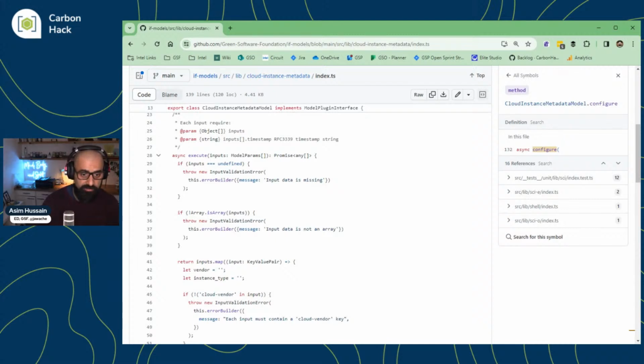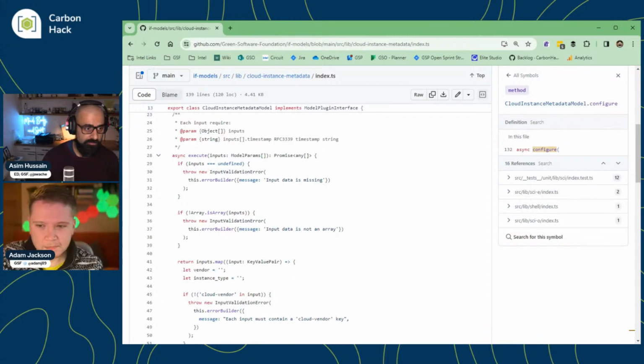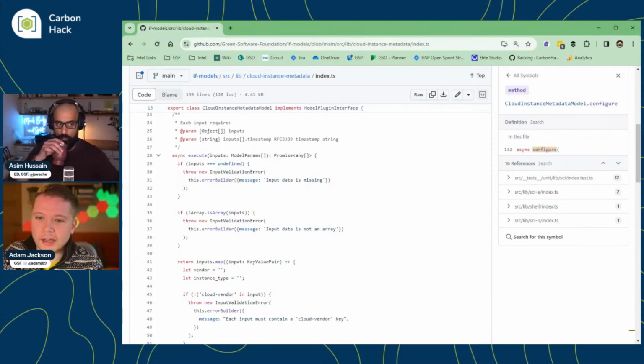Should we get the next question, or is there another question? There's quite a few. Go on. So Ines has asked, I'm just doing these in the order that they were received. How is the Impact Framework linked to the Green Metrics Tool? And is there a link?